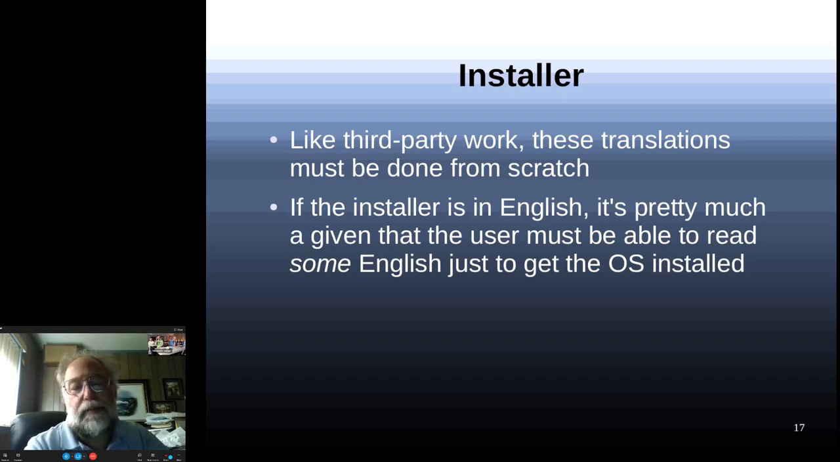So even if the operating system is completely translated, but the user has to install it in an English installer, you're not really making a very good first impression. So it's really important that we get the installer really polished in every single language where we intend to release the operating system, just for that first impression. And remember, also for new users, the installer is the most frustrating part of an operating system, any operating system.